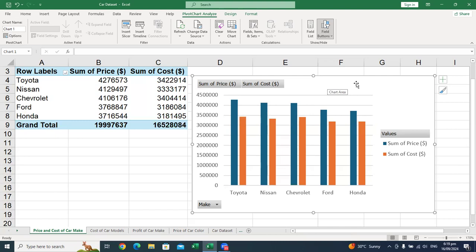And if you come here, this place is called the legend. Where my mouse is currently, we call it the legend. This shows the color and the name of the columns. So right now, it is telling us the blue color represents price and the orange color represents cost.